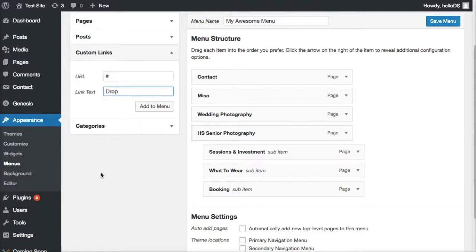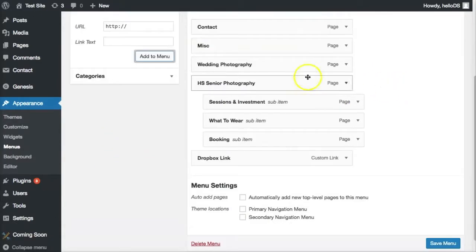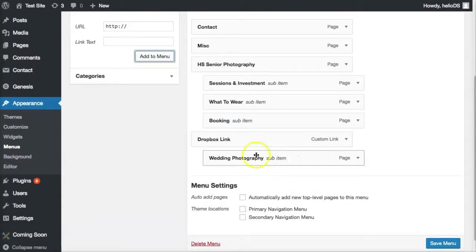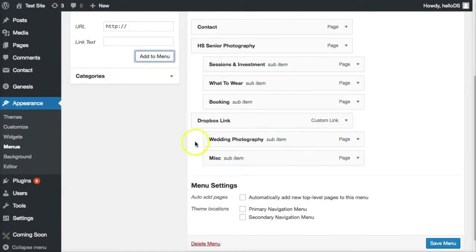So I'll just call this Drop-down Link, and I'm going to add this to the menu. So now when I add items to this, the drop-down link isn't going to go anywhere, and people are going to be forced to select either the Wedding Photography link under the drop-down or the Misc link under the drop-down. So that's how you do that.